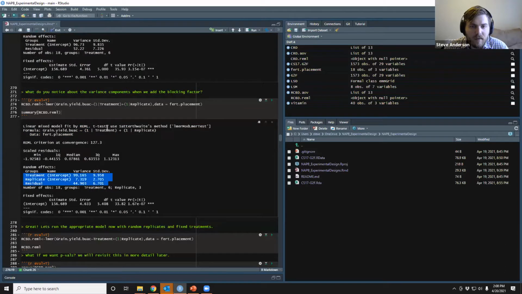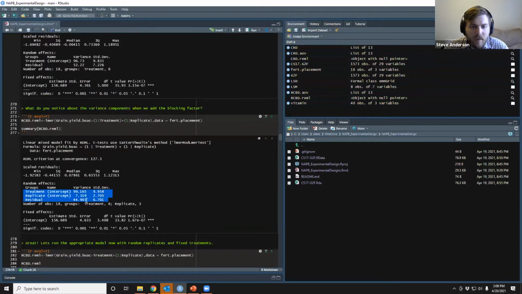And we can see again that we went from a variance of 52 down to 44. But we've also put some of that variance into the replicate, and we've actually increased some variance in our treatment as well. So we've partitioned the variance better into these effects by including the replicate in the model, whereas before it would have just been noise that we can't account for in the model.